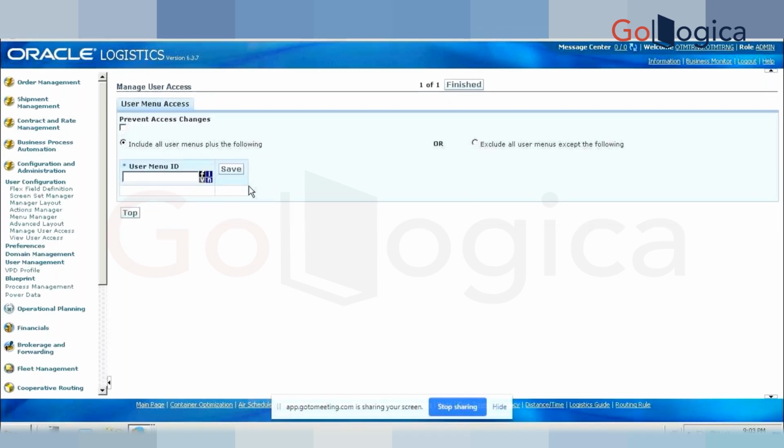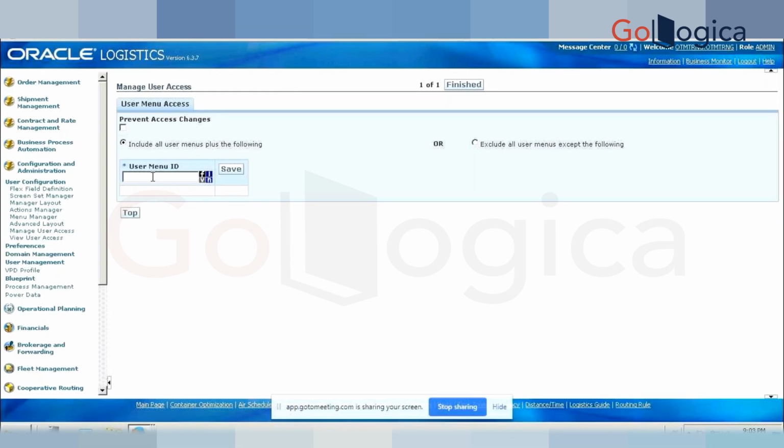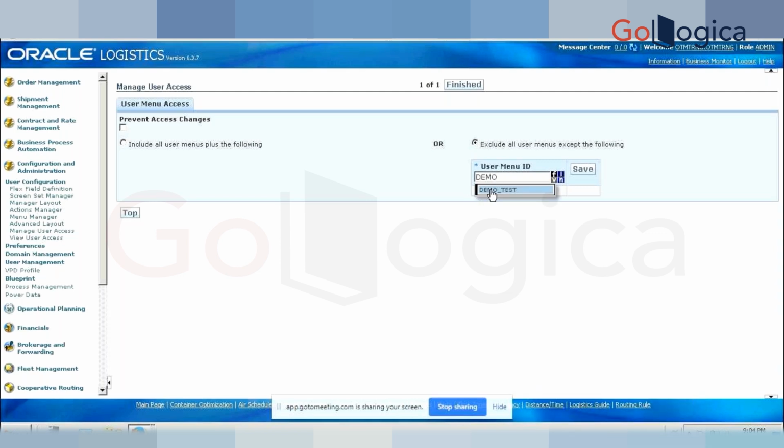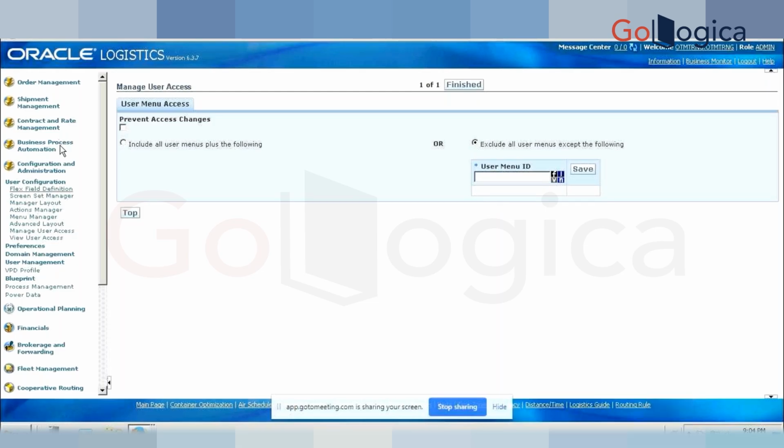See here you will get, include all the user menu plus the following. So what will happen? It will have admin user ID plus the user ID whatever we have. And if you assign here whatever we created, demo underscore test, what will happen? Only this menu will come here, and whatever we created, only that will show here.